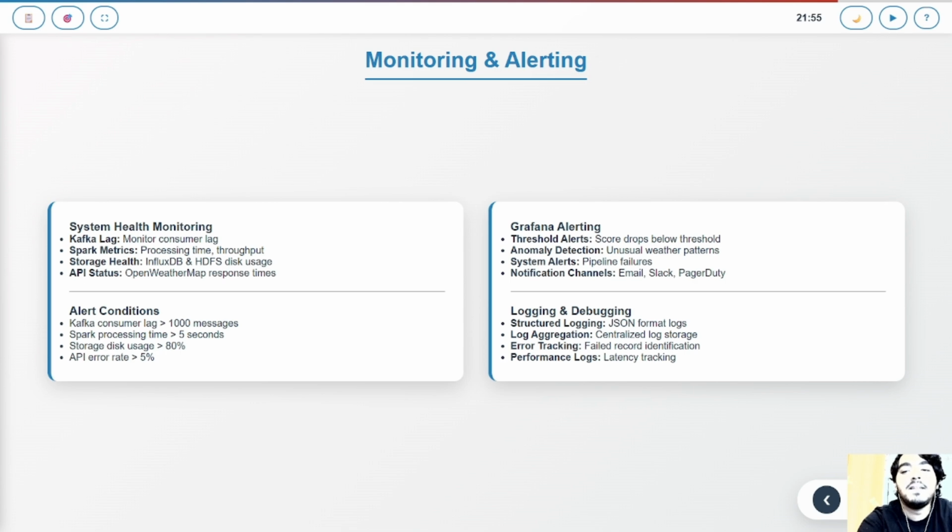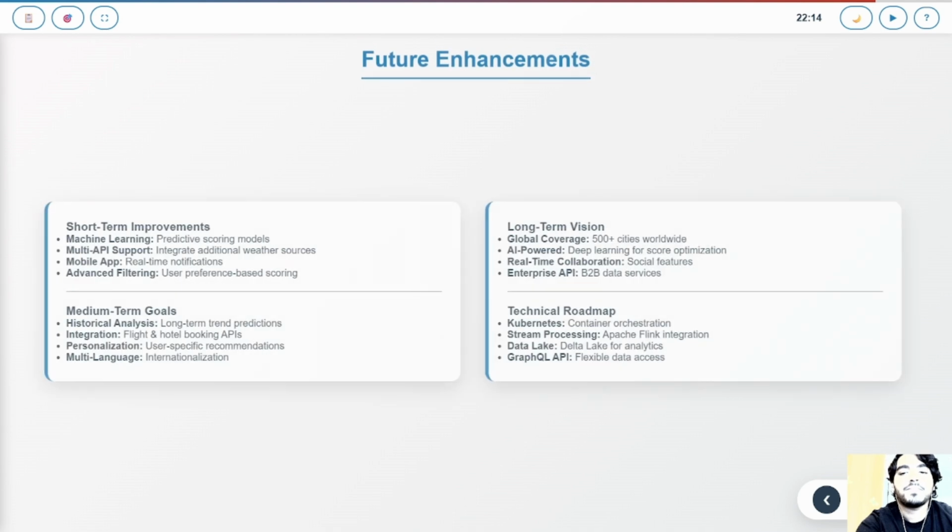We also implemented system health monitoring. We track Kafka lag, Spark processing time, and disk usage. If any metric exceeds the threshold, like Kafka lag over 1,000 messages, the system triggers an alert.